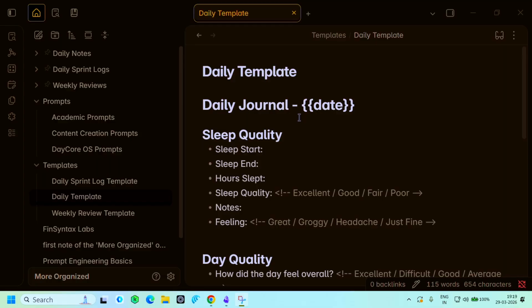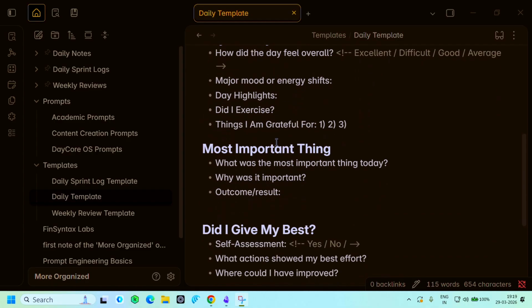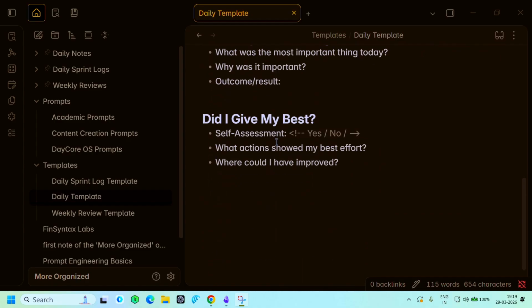The daily journal. It captures the personal side of each day: the sleep quality, how the overall day felt, what was the most important thing I did, did I give my best effort? It takes about 3 to 5 minutes to fill in. The point isn't to write a lot, it's to have an honest record.